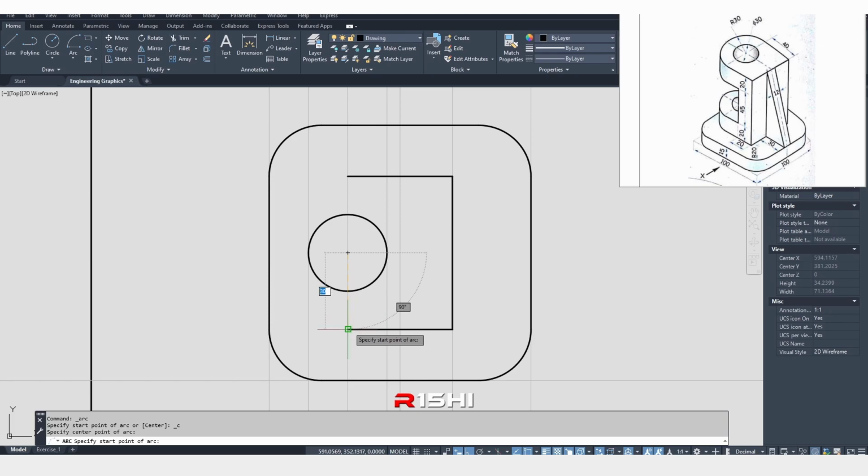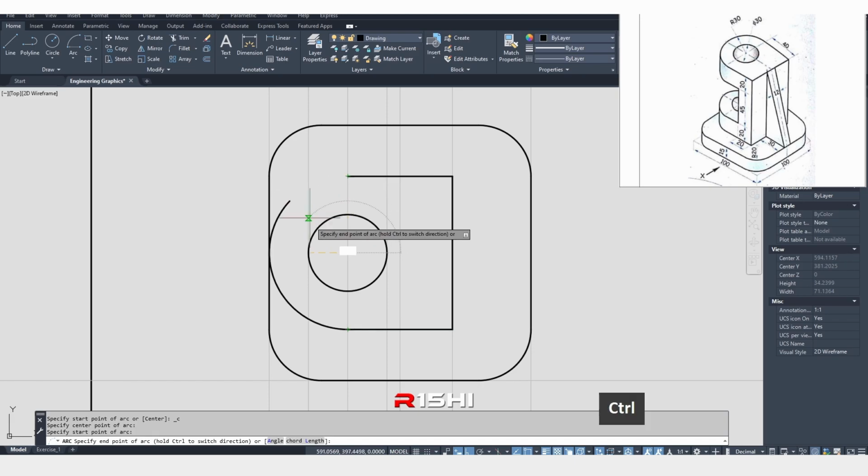and click the start point over here, you can see that it is drawing it anti-clockwise. If I even take my cursor in clockwise direction, it is not going to draw it in clockwise direction. So to do that, you can use your control button on keyboard, hold it, and it will draw the arc in clockwise direction.